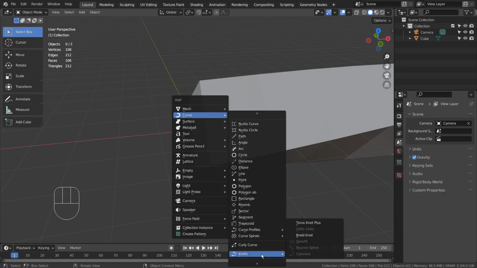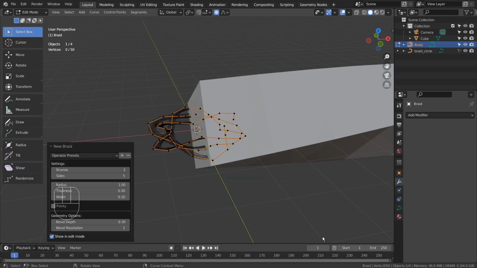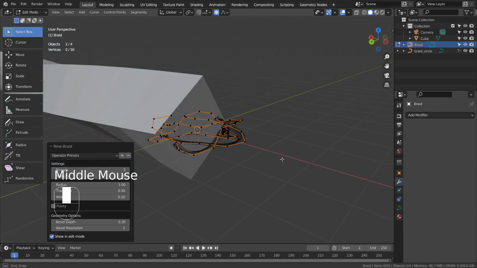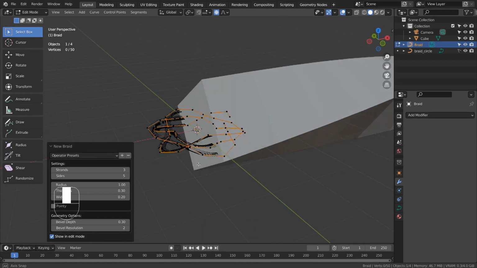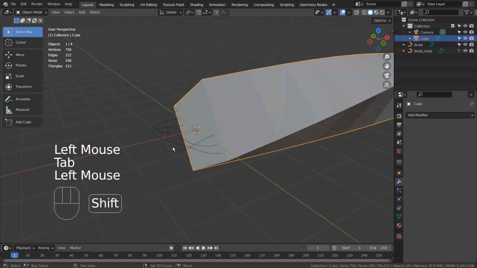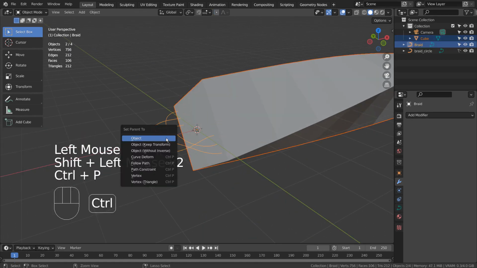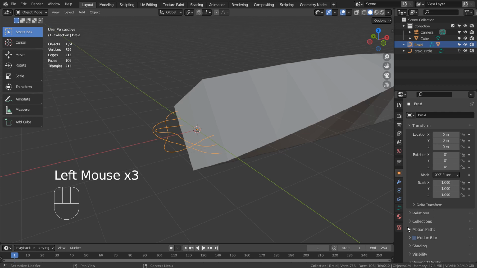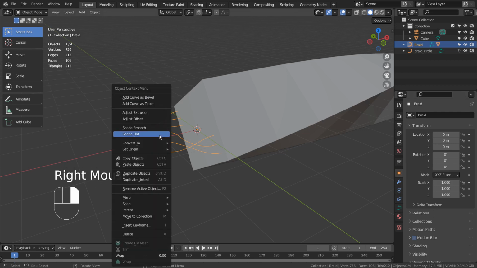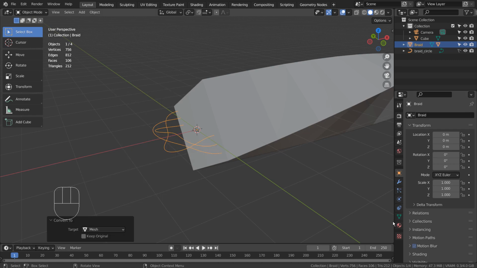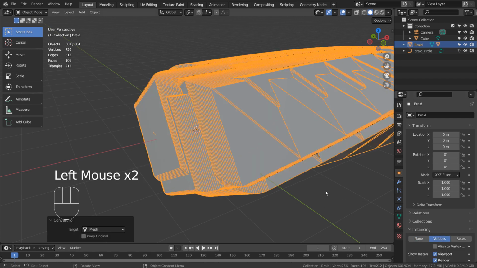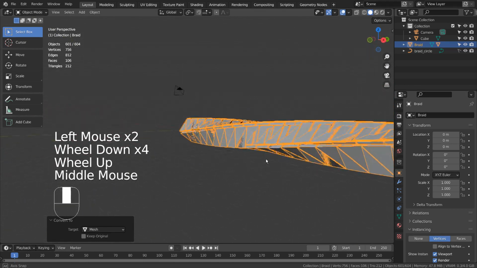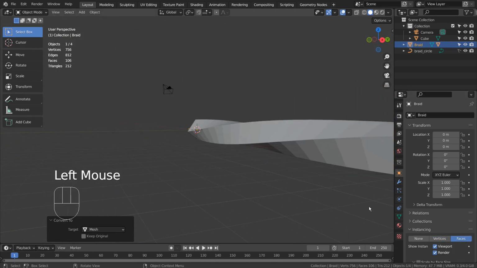Let me try braid knot. We must convert the curve to mesh. Otherwise, we won't be able to get an option to instance the cube. I'll show you what would happen if we don't bevel the curve before converting it to mesh. The option we need is the face, but that won't work because we don't have any faces.